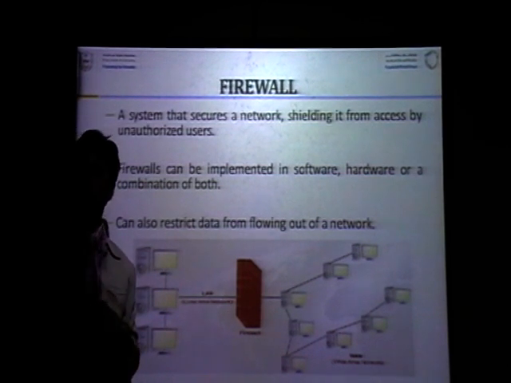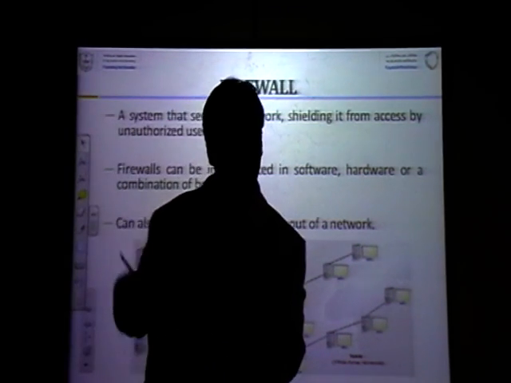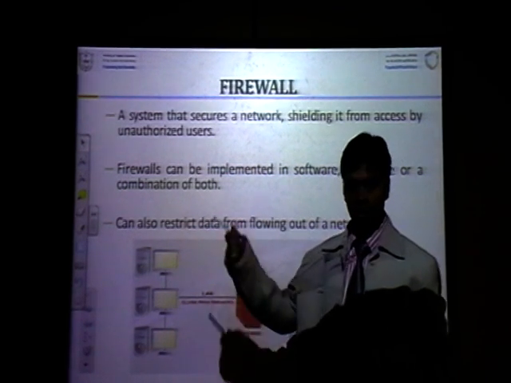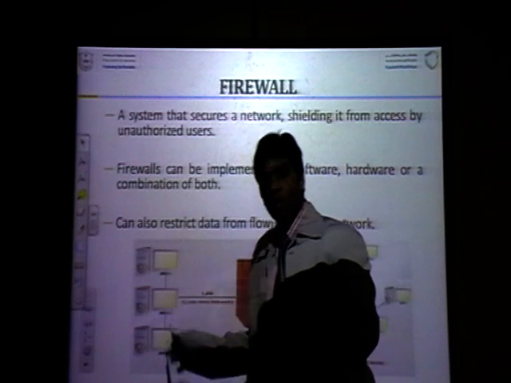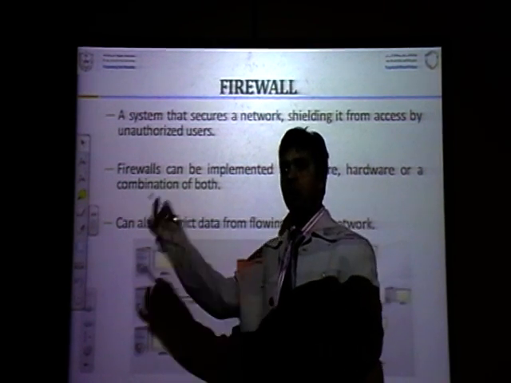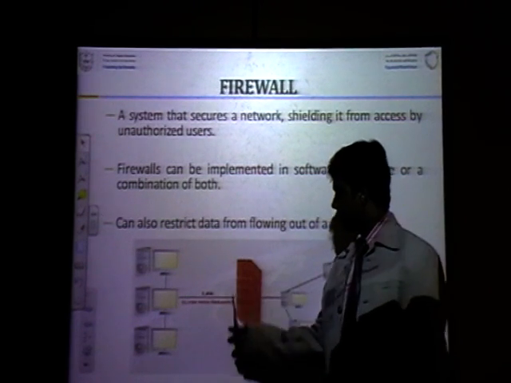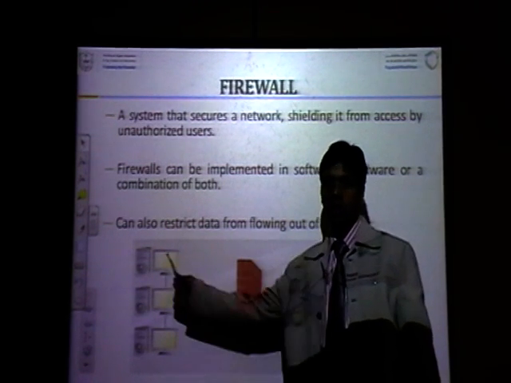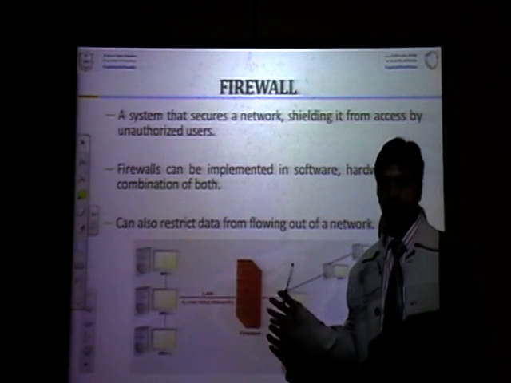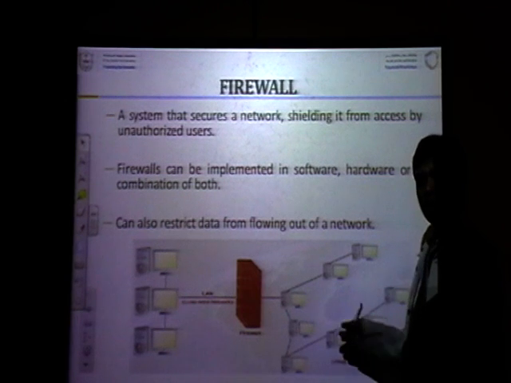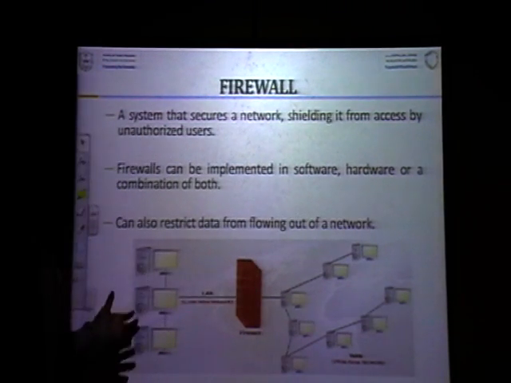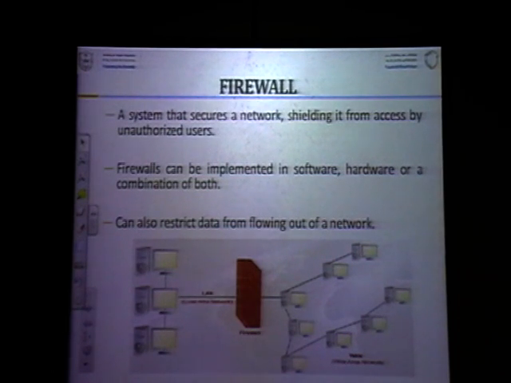Firewall is like a door. Can you see this door? Like a door, it protects your computer as well as your network from outside. You see, there is a firewall, there is a local network, your computers. This firewall will check the websites which are coming from the internet to your computer. If you allow, then only it will come, otherwise it will not come.